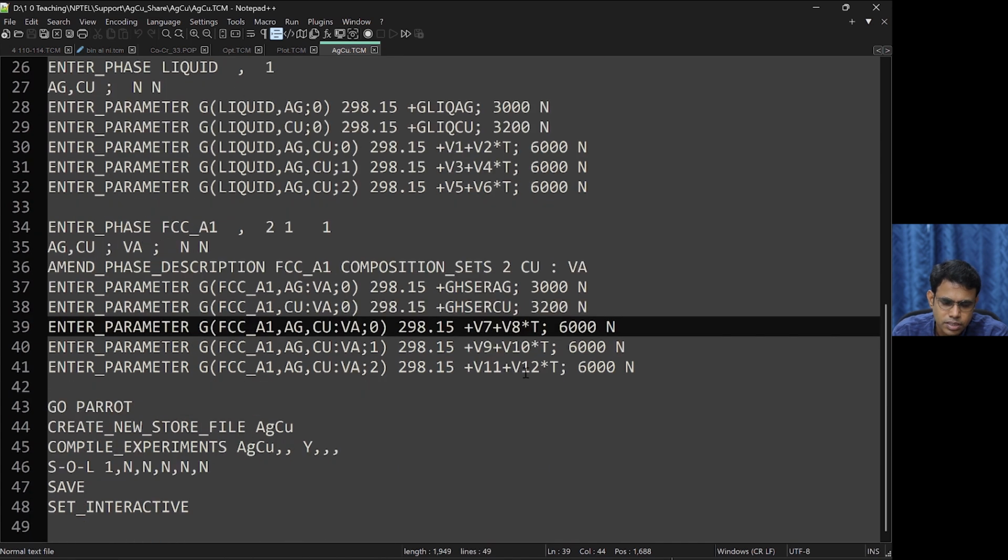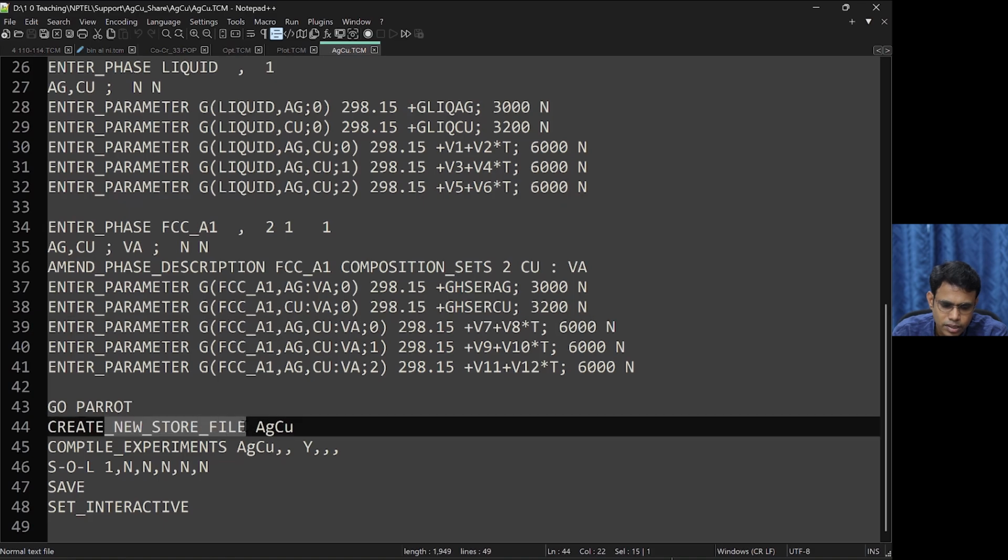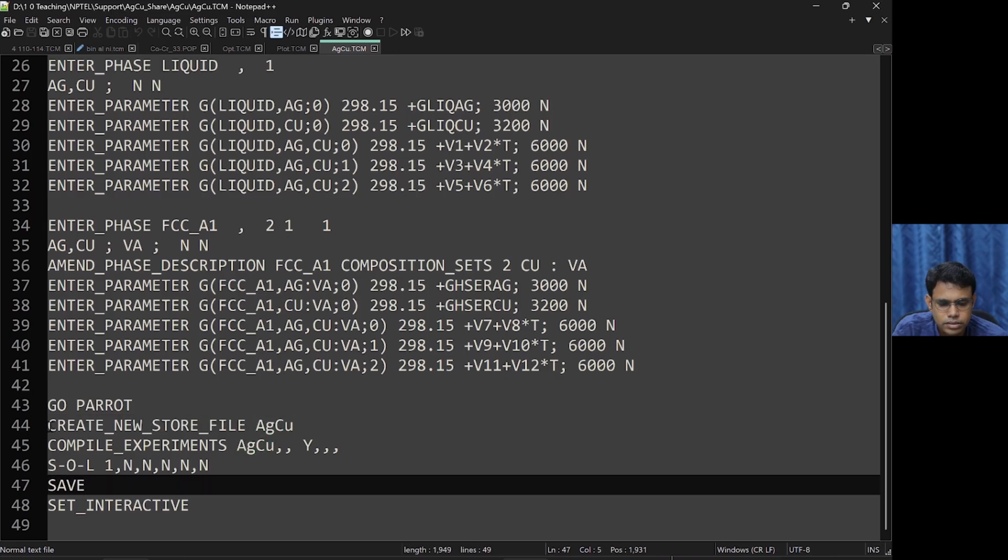Once all these functions and parameters are entered, we can go to the parrot module, where we create a new store file. Okay, this store file AGCU will be the name for the parrot .par file that is created here. So this is the syntax to create the store file AGCU. This is the par file creation, that is also named AGCU, and then compile experiments AGCU.